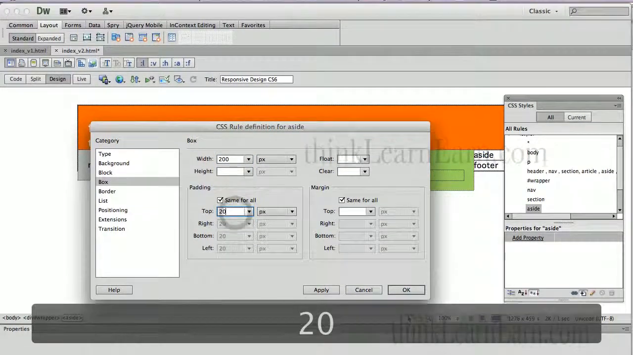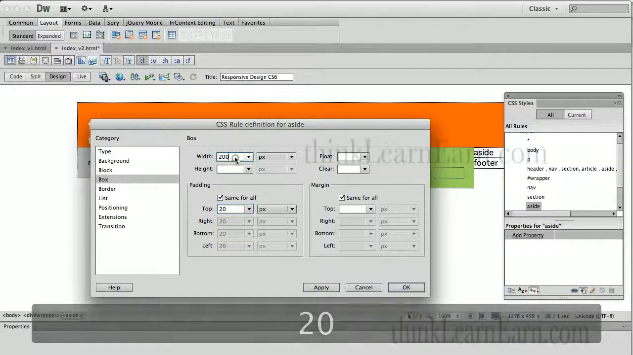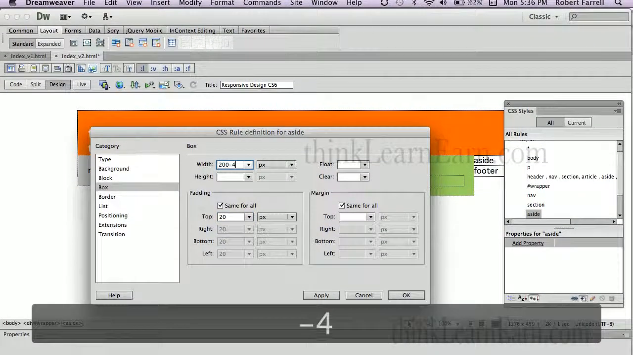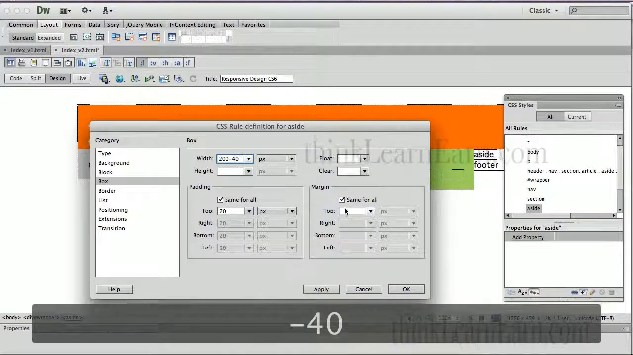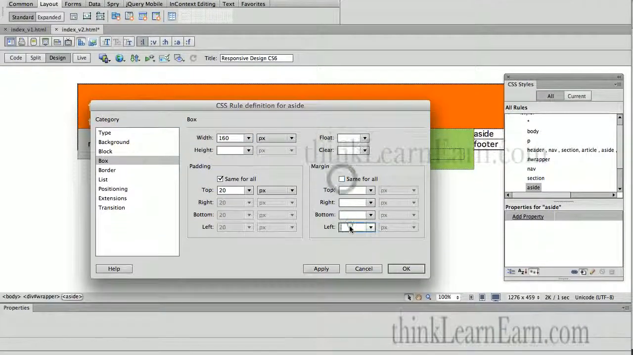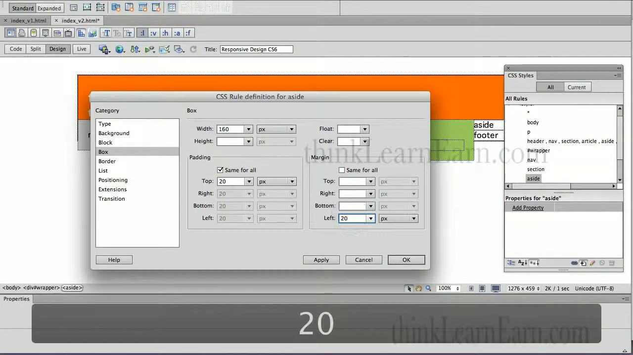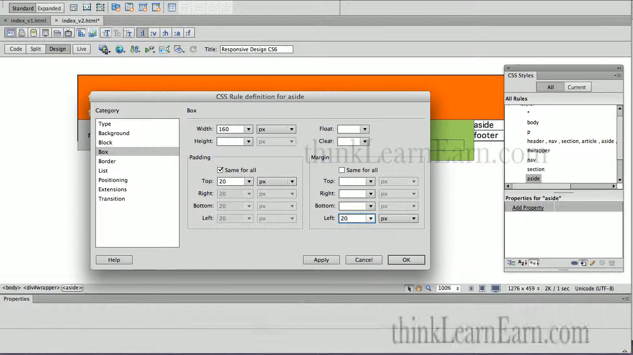200 pixels wide with a 20 pixel padding, which means this is going to be minus 40, and also we want to put some margin space to the left of this of 20 pixels. This goes along the 960 grid premise. Each grid is separated by 20 pixels. We'll talk about that in my video series.